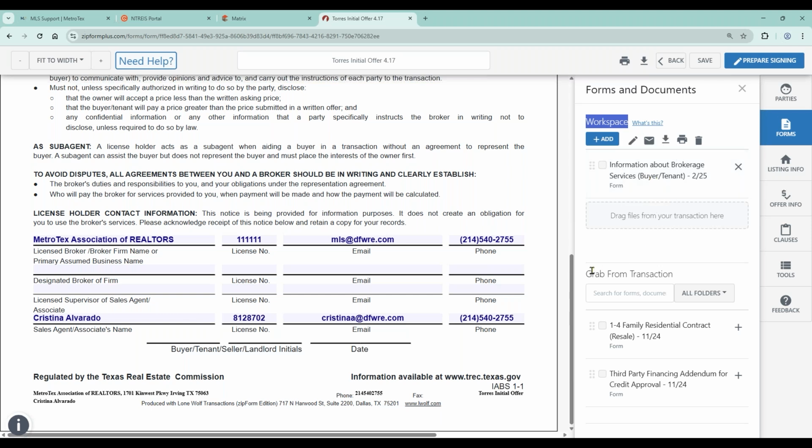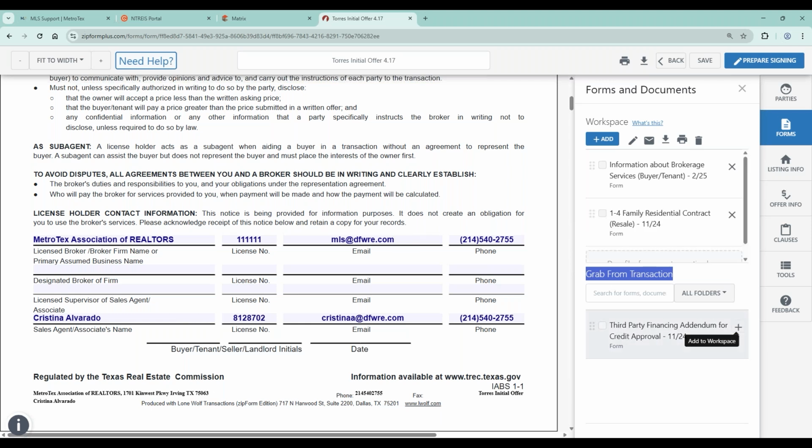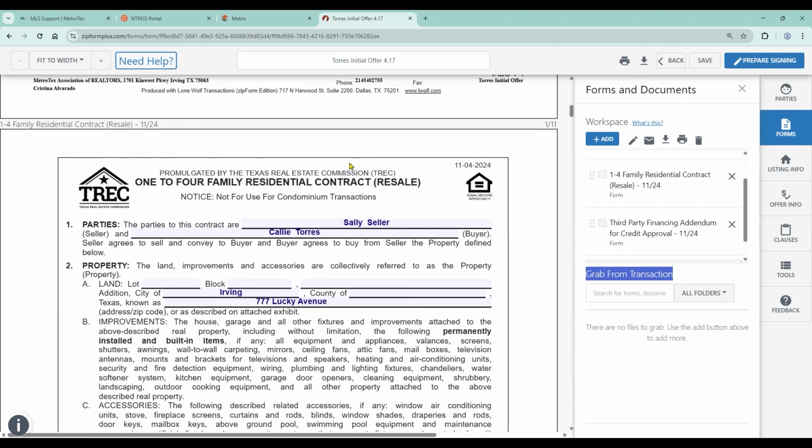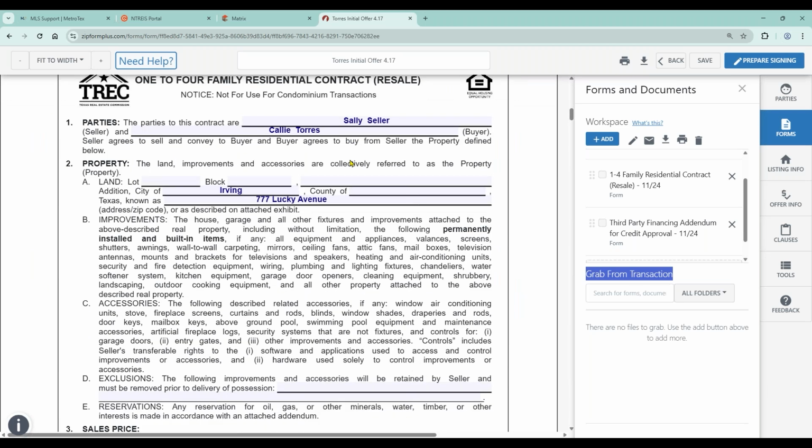But down below, I can see grab from transaction. This is going to show me the other forms and documents that are in my transaction, but that I'm not actively working on. If I want to add those in, I can click on the plus to add those. So click on the plus, add both of them in there. And now under my workspace, all three of my forms are here. And I can just scroll down on this main preview of the form. I can scroll down to start working on the next one.